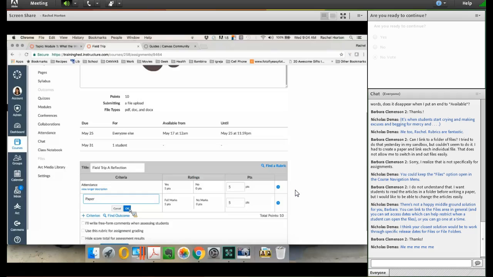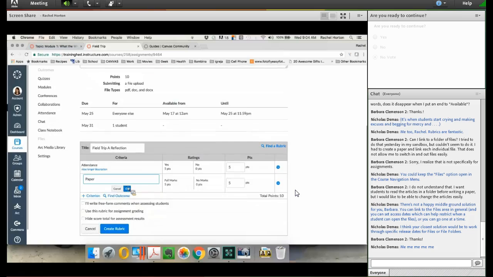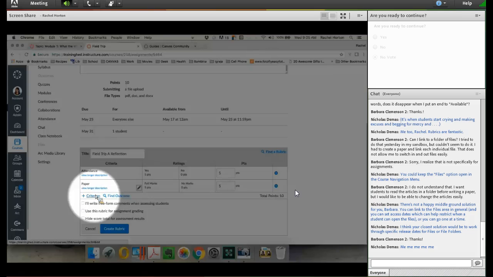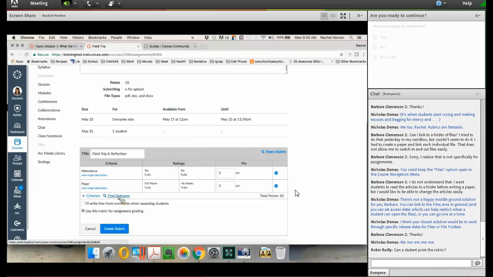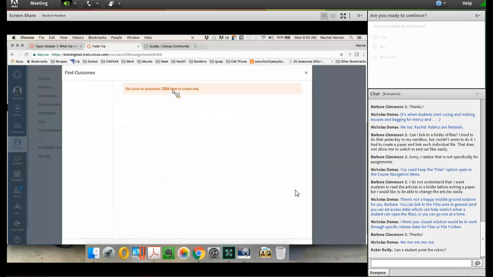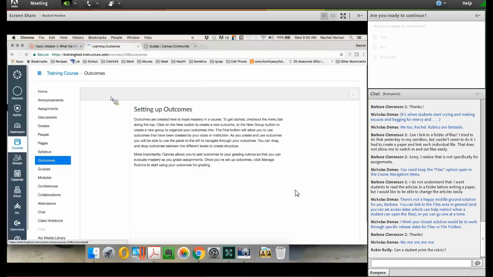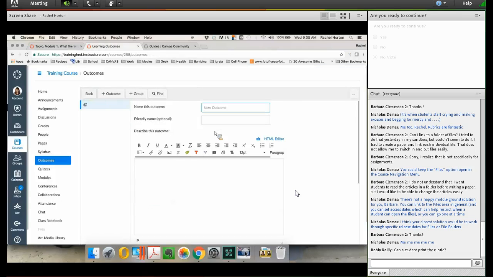So I think this is going to become interactive when you use the SpeedGrader, the Canvas SpeedGrader tool, which I'll show you very briefly. So you just add more criterions here. You can select, use this rubric for assignment grading. And then if you want to align it with outcomes, if your school is really into outcomes, you can align things with outcomes. If I want to create an outcome, like let's say they demonstrate an example of an outcome.